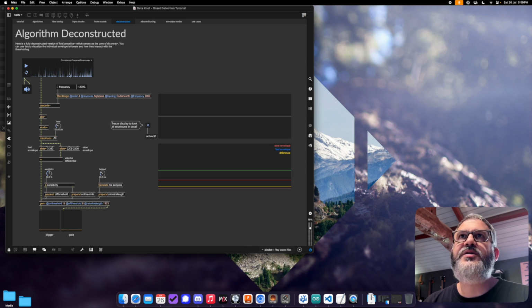This is the default settings that you have in DK onset when you load it up. We have a 2K high pass filter, so only frequencies above 2K will go through, which is really, really high. Rectification. Then we have the conversion to decibels. And then here's where the floor comes in. This sets the maximum value and anything below that gets cut off.